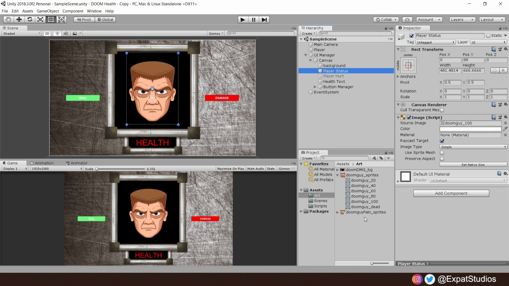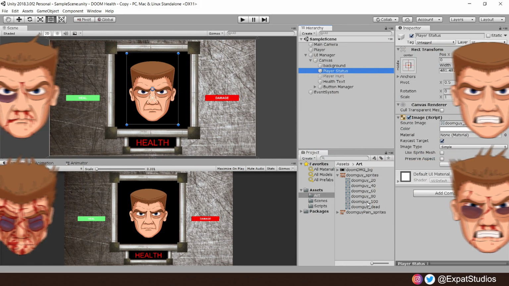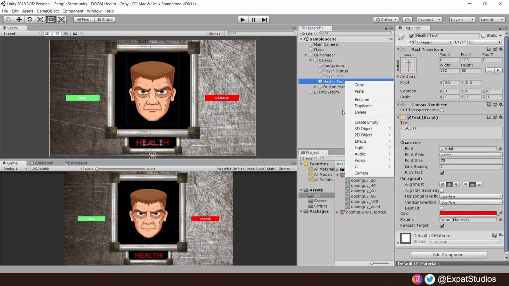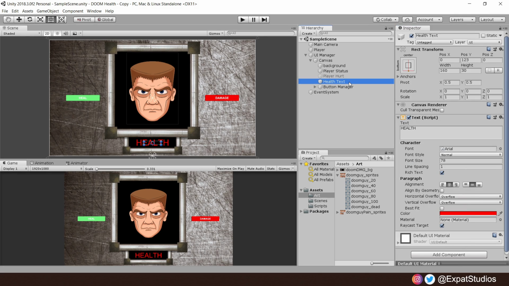If you need sprites of your own, feel free to download these very same sprites for free from the link in the description below, and you can simply drag and drop them in your source image however you like. Then we're going to want to display how much health we have. So you'll want to right click, UI again, and create text, simply called our health text, and position both the text and your player status as desired in your project.